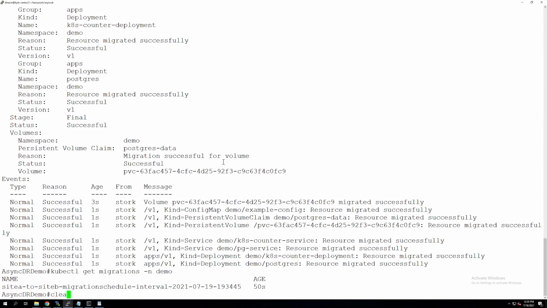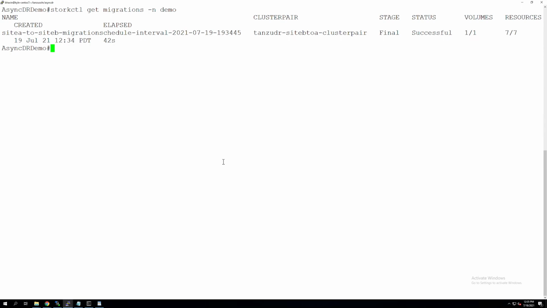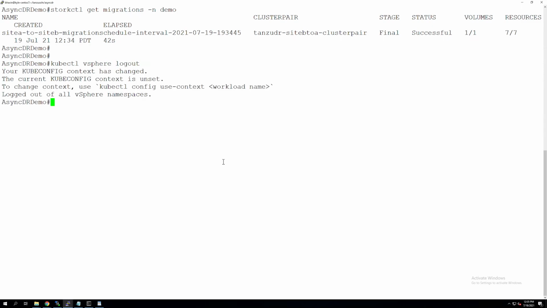We'll do a final command, storkctl get migrations, to look at the status and verify that all the objects have moved over. As you can see, 1 out of 1 volumes and 7 out of 7 Kubernetes resources have been migrated successfully from the target back to the source cluster. So we have performed a failback operation. Let's log out of the target and log back into the source cluster and verify that our application can come online with the new data.